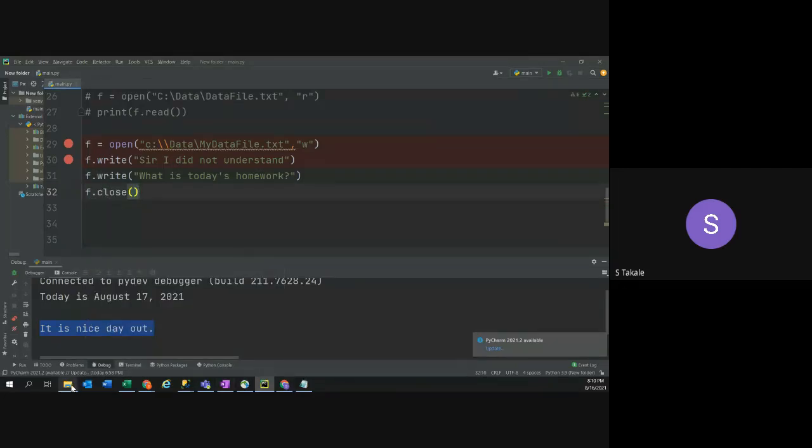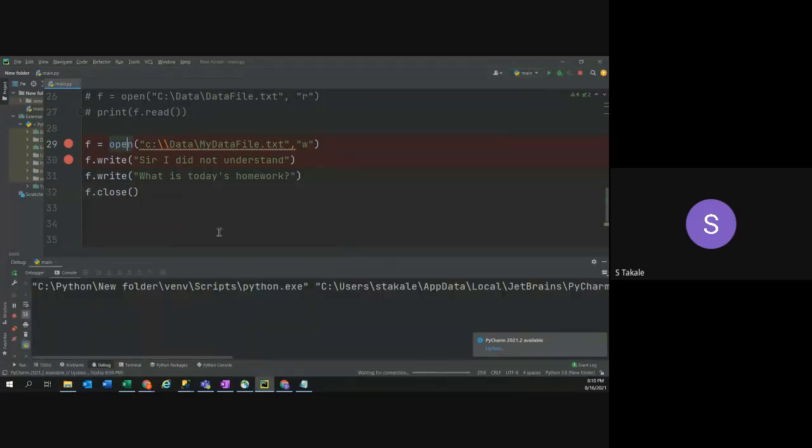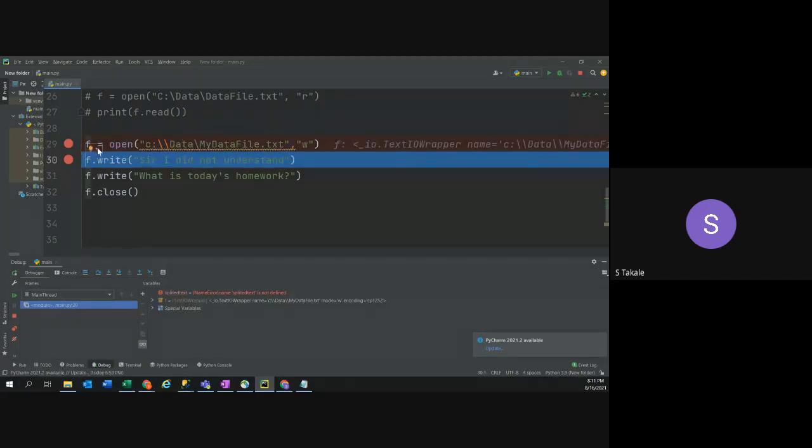So now you can see here on my machine, I just have the data file. There is no file named my data file. So if I run this program, let's run it, so you guys can see what's happening. So I'm at this place. I'm going to open the file in write mode. When you say write, it is going to create a new file. So you guys can see, okay, it opened and that f variable has the file object.